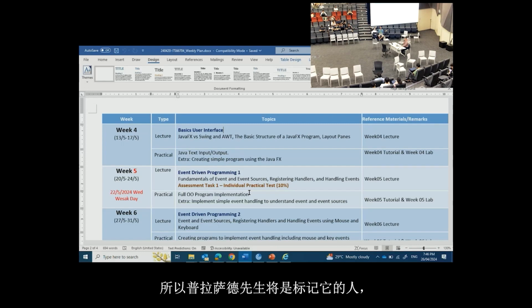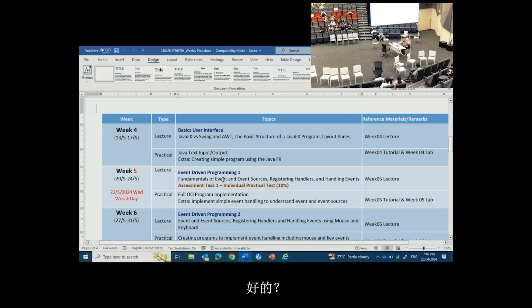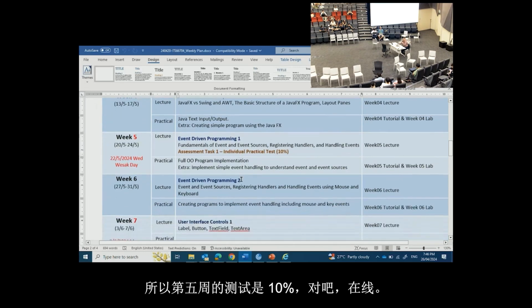So Mr. Prasad will be the one marking it, but rest assured, okay, you will be tested on the basic concepts only, right? So it's not going to be very difficult or very easy, but as long as you have good foundation, especially in OOP, the first half is OOP. The second half is on the new things that you learn, all right? So the test is 10% on week 5, right, online.